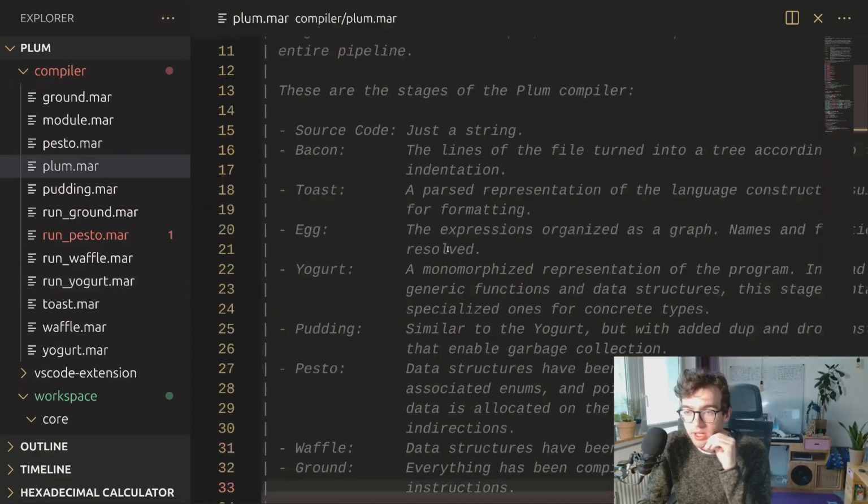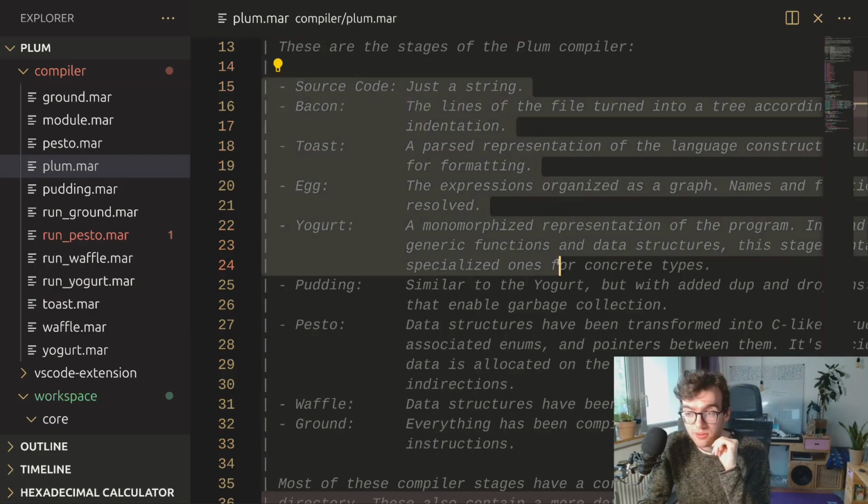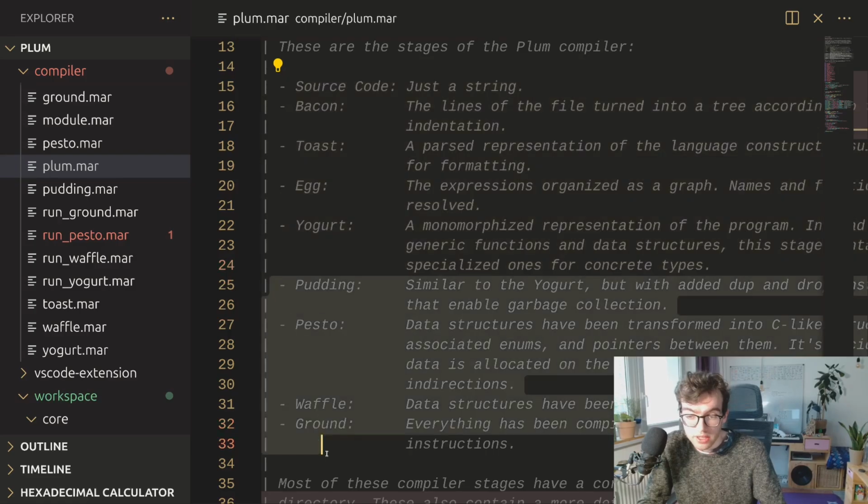Which means that now you can just basically execute the first part of the compiler pipeline up until here, and then just run the program directly and see if it produces the correct result. And if it does, then you know that if there's a bug in the compiler, then the bug has to be somewhere after the Yogurt.